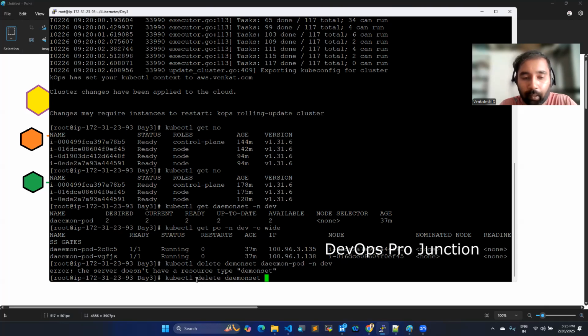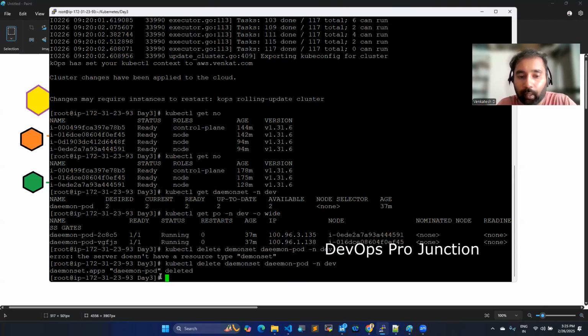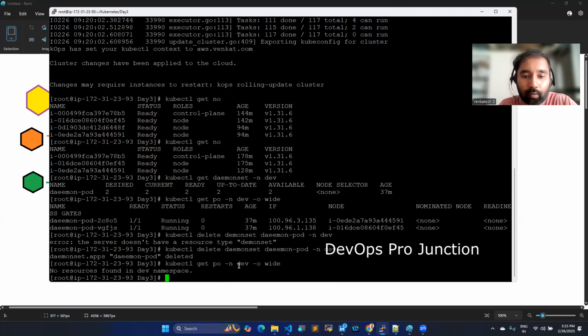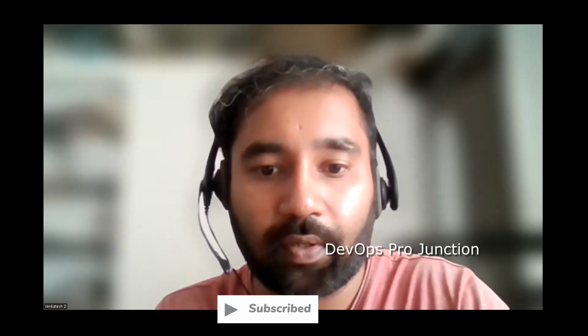To delete the daemon set, you have to give kubectl delete daemonset, the daemon set name, -n namespace. So you have to give it like that. Now our daemon set got deleted and we don't have any pods running in the dev namespace. So this is how the daemon set will work. I believe you understand the replica set and the theory, as well as the daemon set theory. And I also showed you the practical side of the replica set as well as the daemon set. I believe this video is helpful.